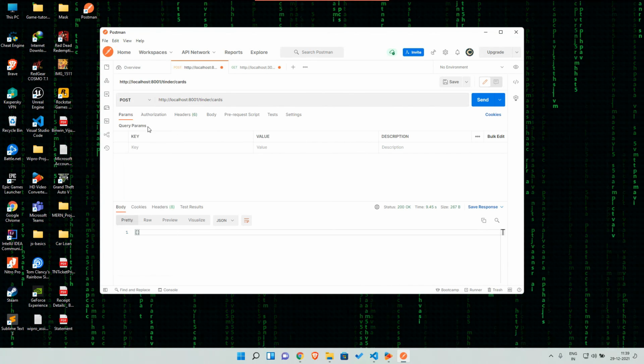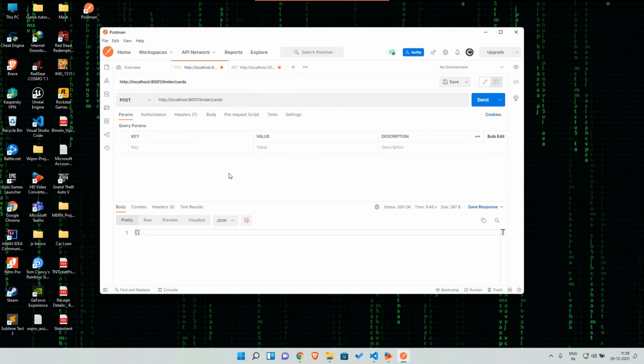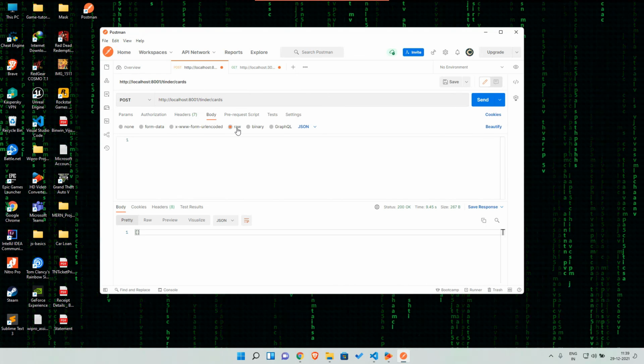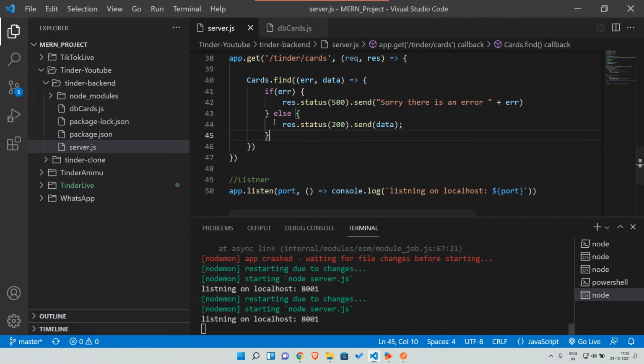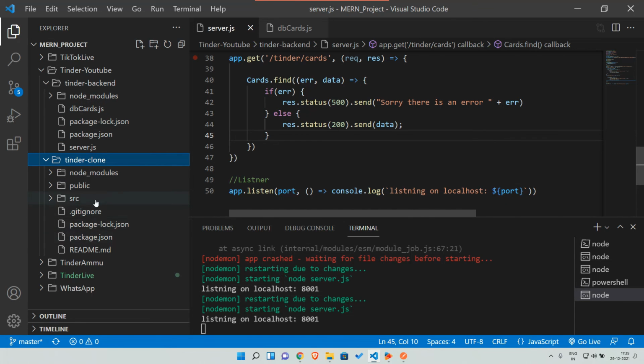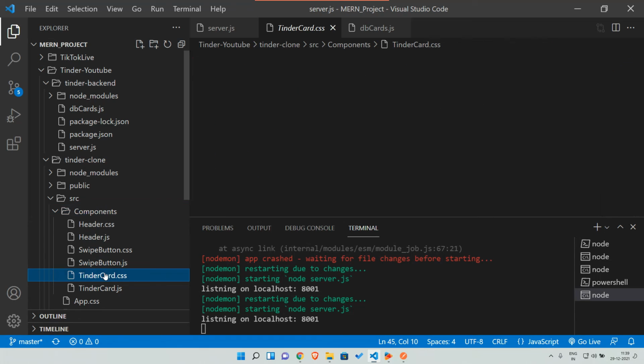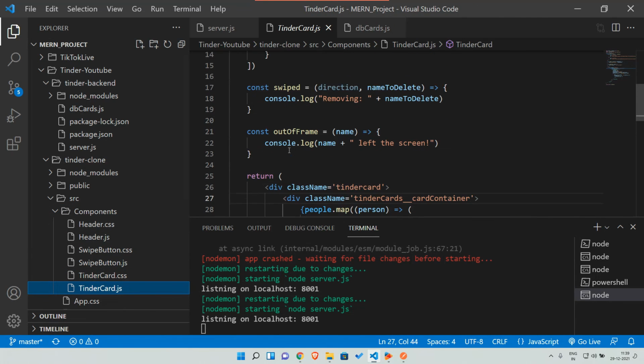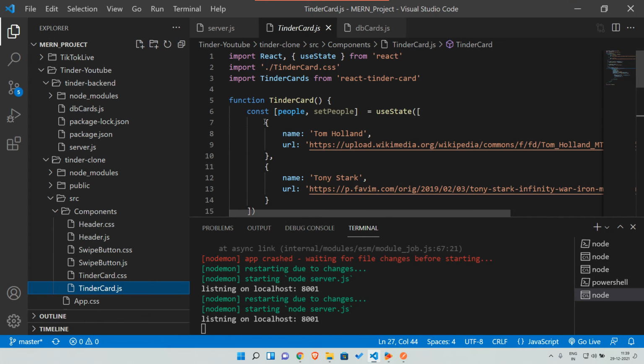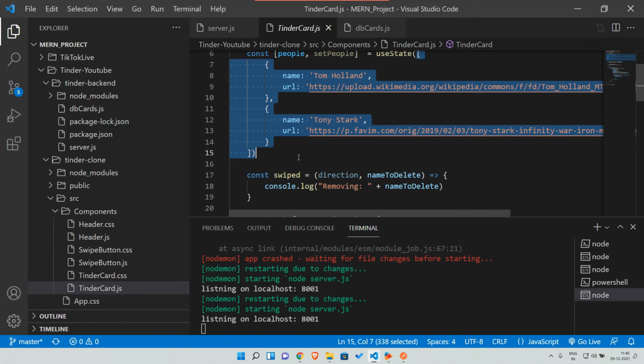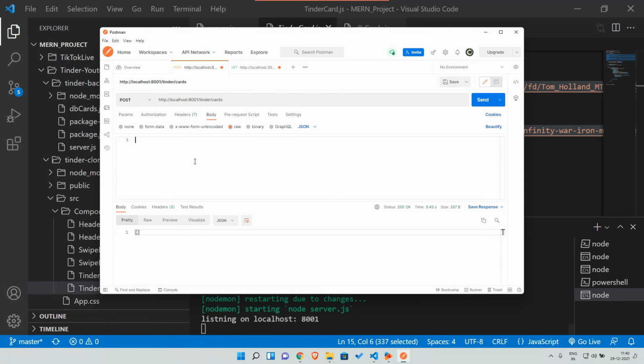So when we give a post command, and go to body, raw, and as a JSON file, we can copy and paste that file which is in our Tinder-Clone source components TinderCard.js. Inside TinderCard.js we have these files, right? So this array of files, we just need to copy it, and when we come to our Postman and paste it, it's getting some errors.